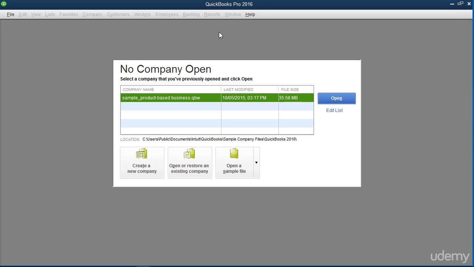However, if you leave the EasyStep interview prior to actually saving your company file, your data entry up until that point will be lost. A message box will inform you if this is the case before you exit, so you need not worry about losing your data entry.